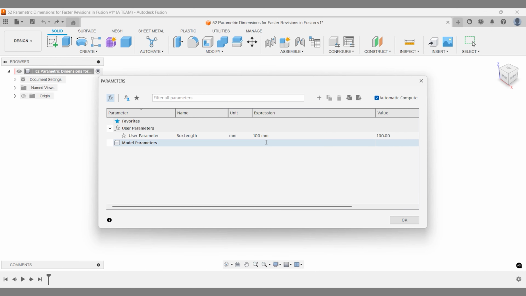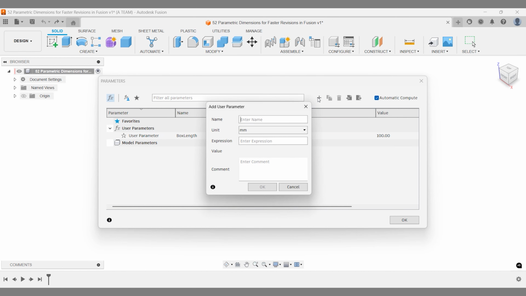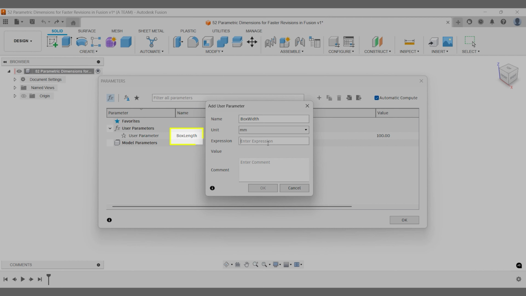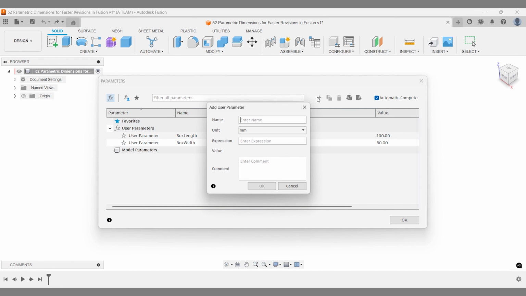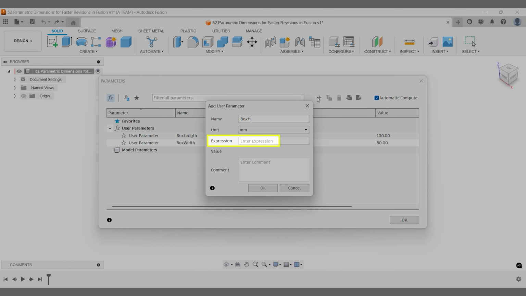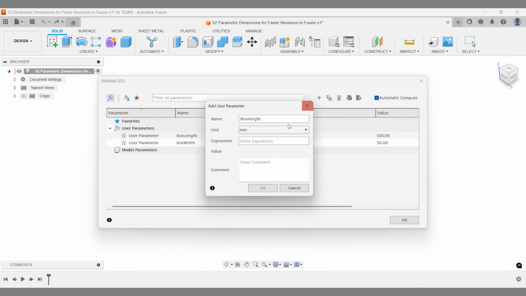It won't win design awards, but it's a perfect example of how to control dimensions and maintain proportionality while changing the box size. First, we'll create a box length user parameter to drive all other dimensions. By naming parameters clearly and using simple or complex expressions, you can set up dynamic relationships across your design.